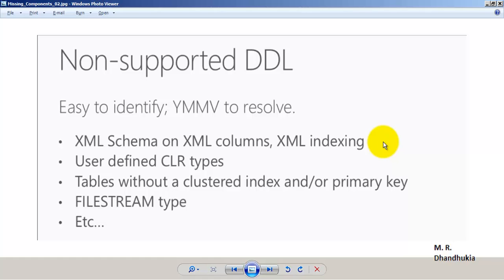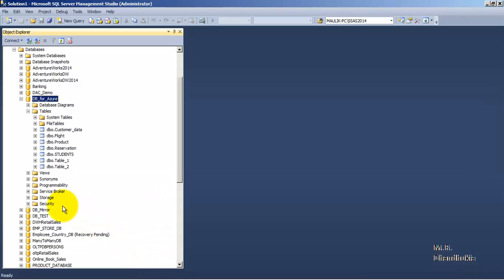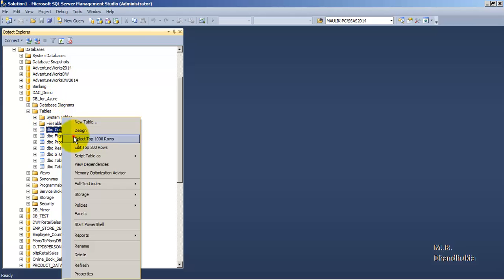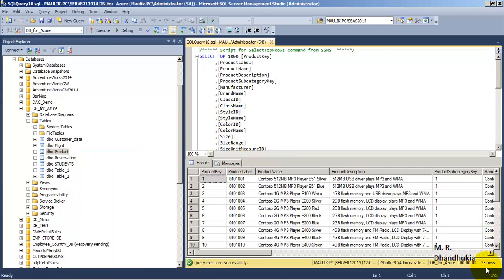There are many DDL statements that are missing, like XML schemas are missing, user-defined types are missing, right? Also, there are many TSQL constructs that are missing, like bulk insert, open row set, open query, open XML, execute as login. Certain DBCC commands are also missing. So actually, there are many things which are missing. So if you are using some of those things in your on-premise database, then it will not be compatible to get migrated to SQL Azure platform. So you'll have to make changes in your existing on-premise database, then only you can make the transition to the SQL Azure platform.